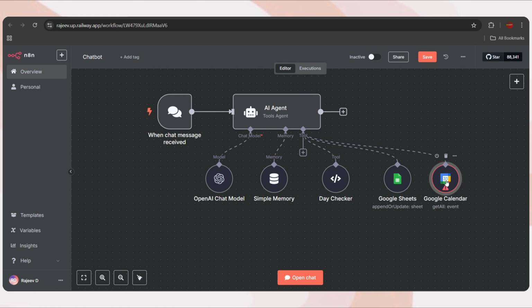Instead of checking availability directly through Google Calendar, we'll call a sub-workflow that handles the availability check and responds only with free slots. This prevents any possibility of double booking.